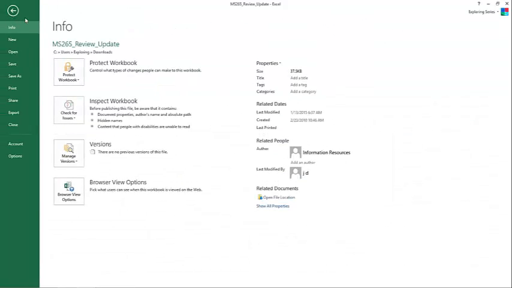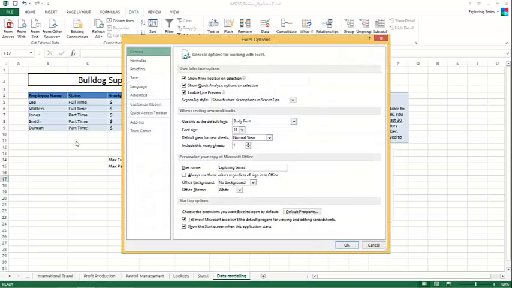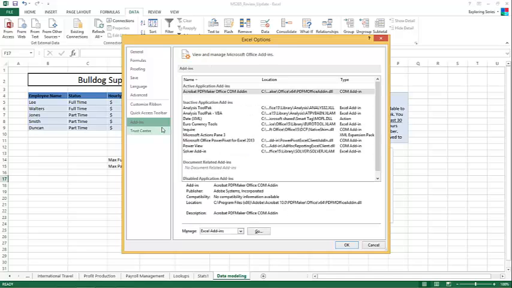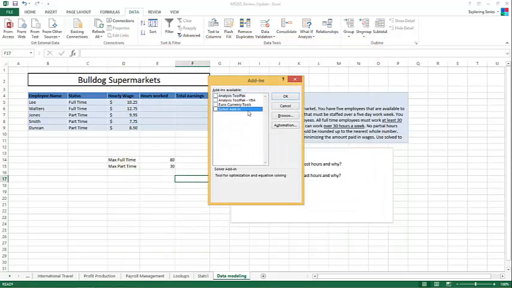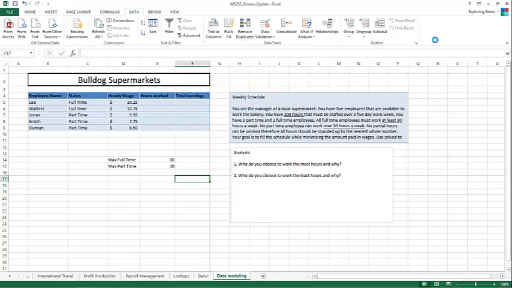We go backstage. From backstage we're going to go to options. From options we're going to click add-ins. From add-ins we go to Excel add-ins and we're going to click go. We're going to click Solver, like so, click OK, and voila, we have Solver installed and ready to go. So now let's look at our problem.